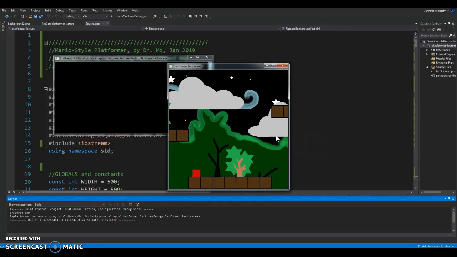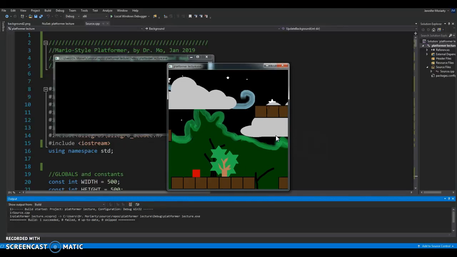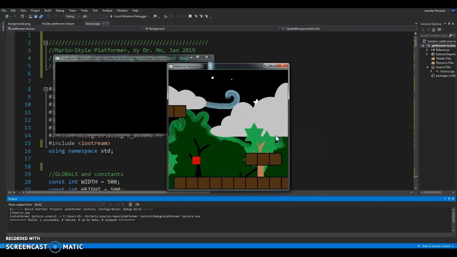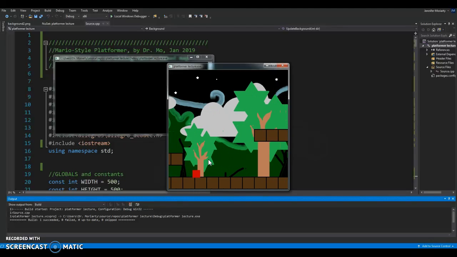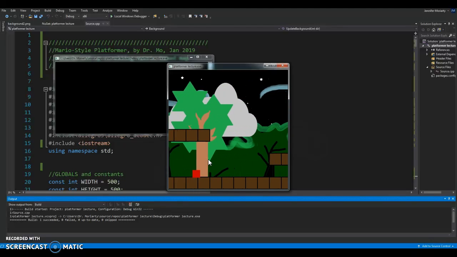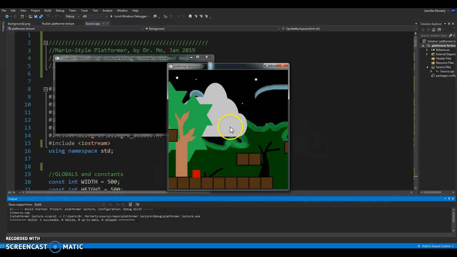slightly different speeds. So if you take a look here, the foreground, the one that's closest to the player, or it's at least supposed to look that way, are these brighter trees here with the brown trunks. The mid-level are these whitish, grayish clouds, and then the final farthest background is this kind of forest scene with these stars and clouds back there.